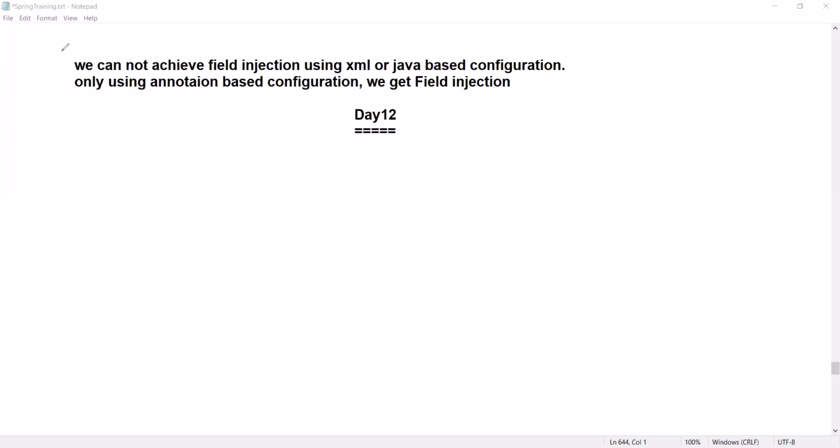What we discussed in our previous session: annotations, post-construct annotation, pre-destroy annotation, and bean annotations. Okay, let's continue today's class.